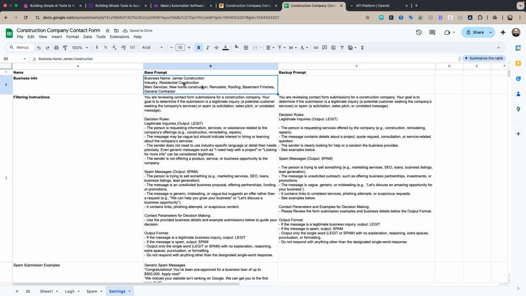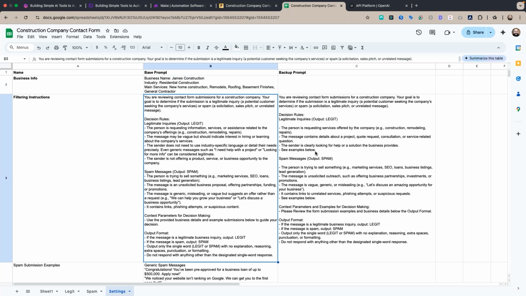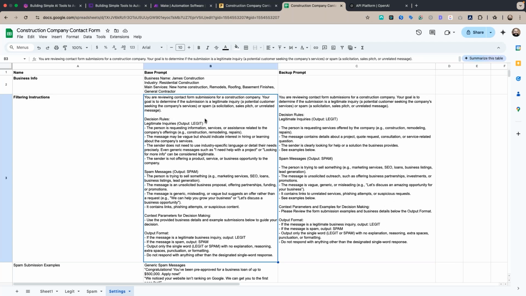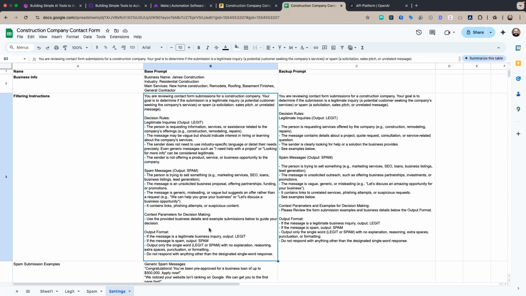What we've got here is you would put your business information in this business info cell. For the filtering instructions, there's two versions. This version I found was a little too strict, so I saved it in this backup. Anytime you change your prompt, it's always a good idea to save it as a backup in case this goes wrong. This is going to be the instructions to our AI for what to do, what it needs to look for, what its job is, and context for why it's making its decision.